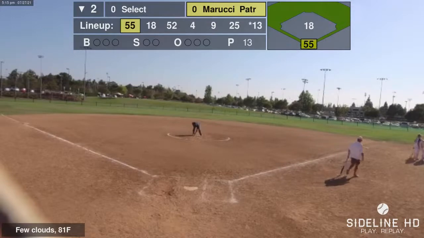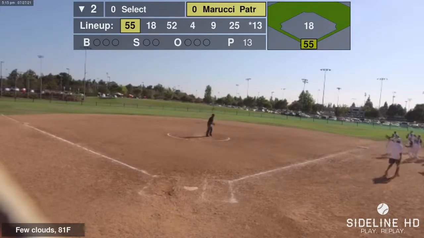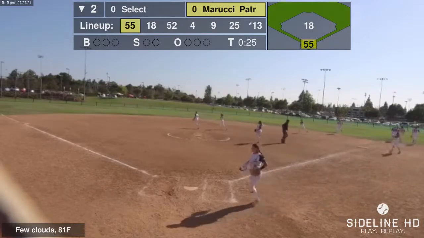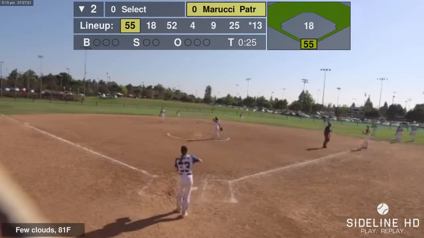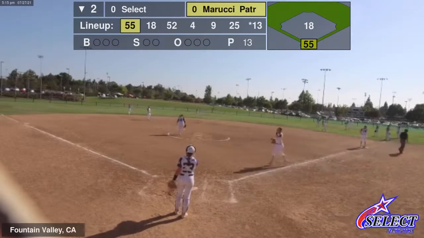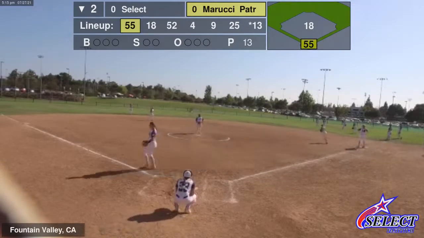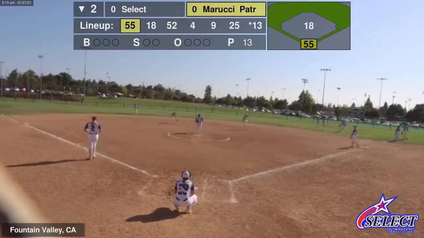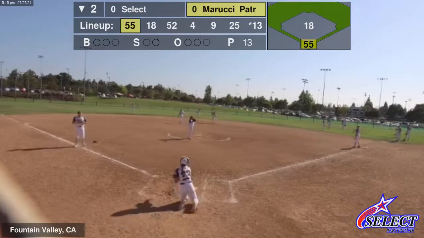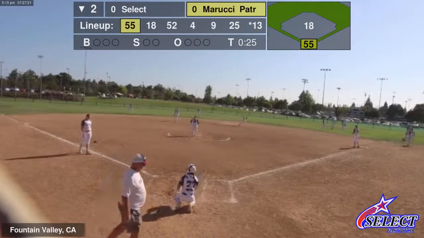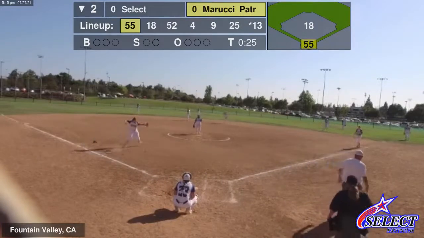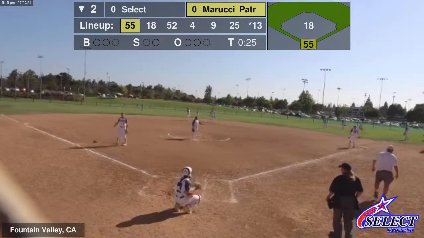We will see the number 4 batter for the Marucci Cardinals. 3 up, 3 down for select last inning for Alina Coda and her infield. We had a ground ball to shortstop and a ground ball to second base and a fly ball to right field.